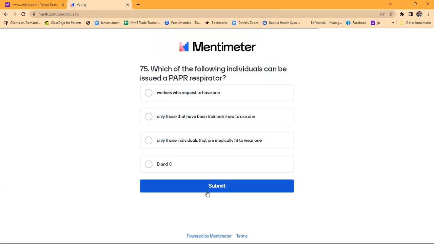All right, what about this PAPR, powered air purifying respirator? Who can get one of those? Who can wear one of those?